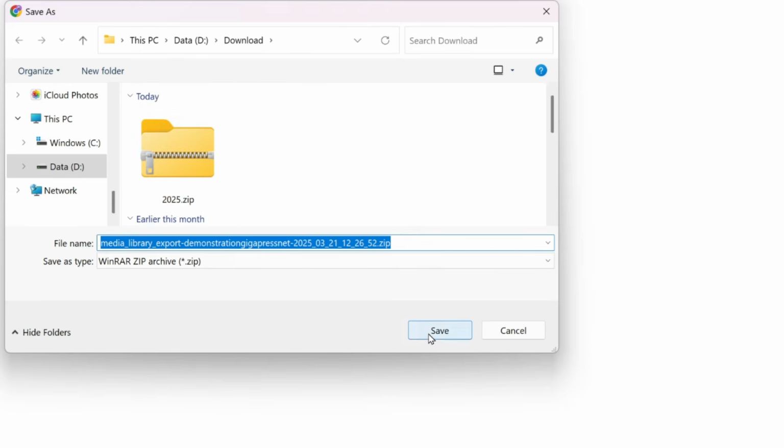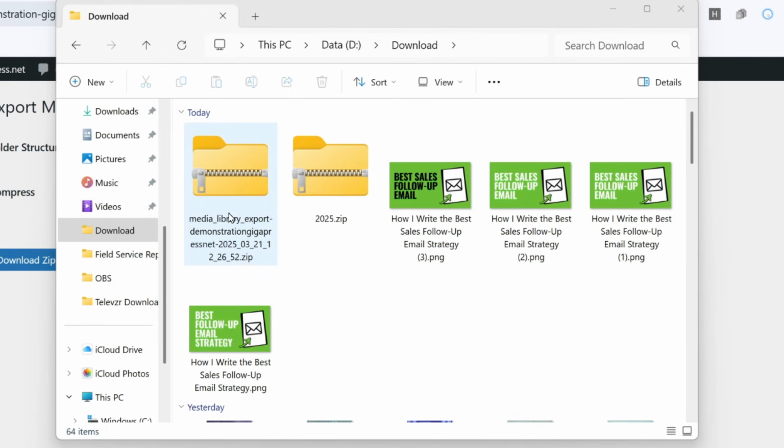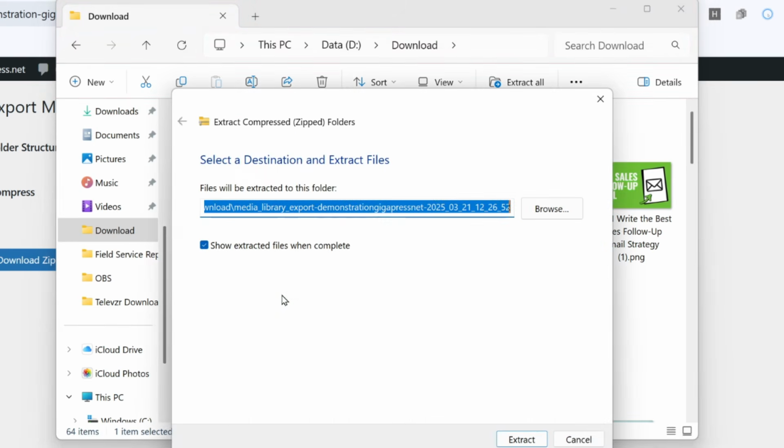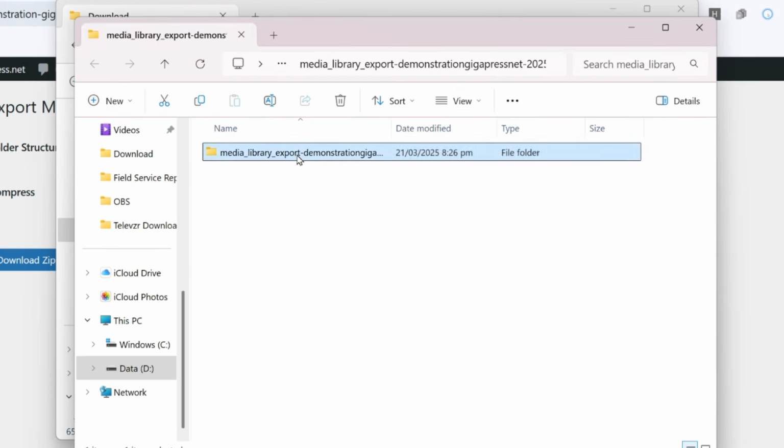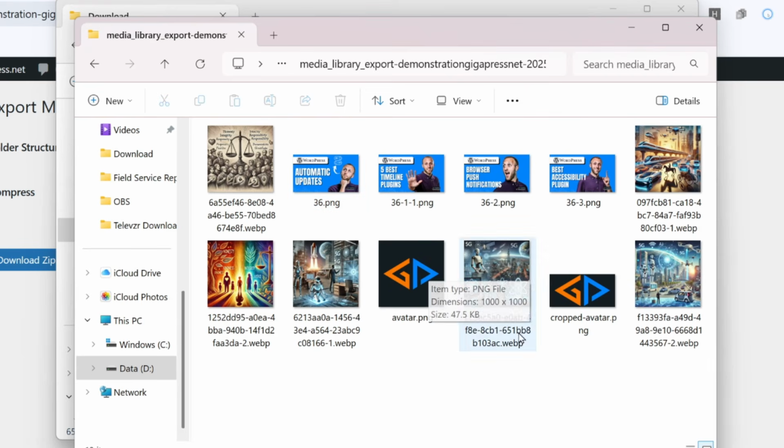Once completed, you'll have a zip folder containing all of your WordPress media files. Right-click on it and select Extract All. Select the destination folder, then click Extract. That's it! Now you have 3 easy ways to download your entire WordPress media library.